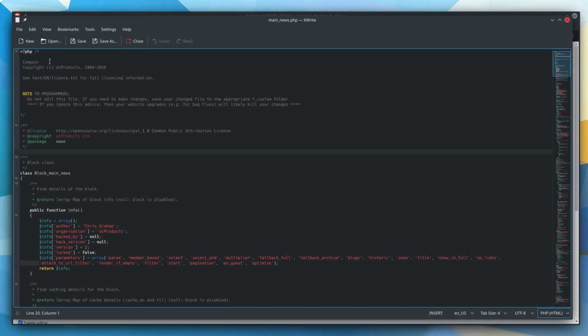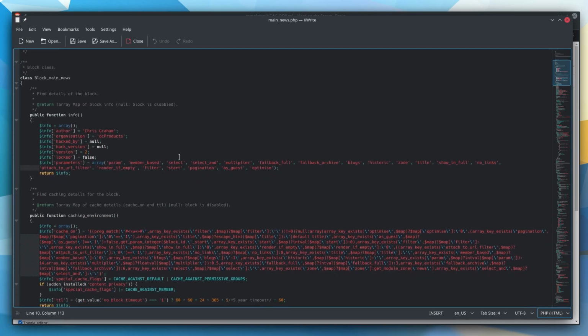As you can see at the top, this is a PHP file. We've got a Composr copyright statement. You can see if you need to make changes, save your changed file to the appropriate custom folder. That way it doesn't get overwritten on updates. And at the beginning of a regular Composr block, we've got a bunch of stuff that is for internal Composr usage. We've got metadata. You can see we've got an info function that tells you things about who wrote this, what it does, and what parameters it exposes.